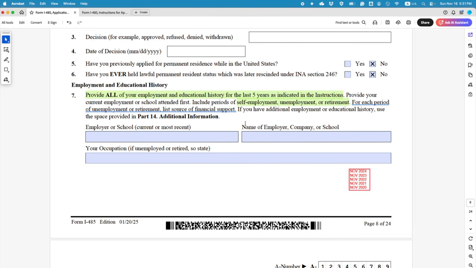Meaning, if you are unemployed for a period of time, or you are now retired, you have to mention how you are managing your finances, how you are supporting yourself. It could be that maybe you are unemployed but your spouse works, maybe your children help you maintain your livelihood. Whatever the reason, if you are retired and you get a pension, you have to mention this. Other than unemployment or retirement, if you are a student, you don't have to mention any financial support.